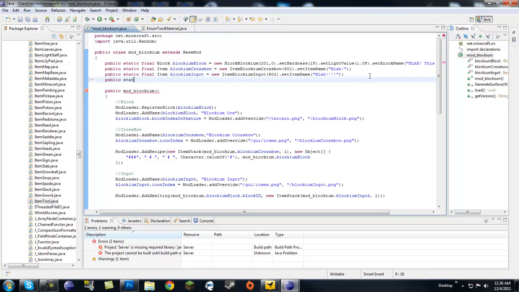So let's do public static final item equals, we've got to call it blockium pickaxe. Let's do pickaxe first, equals new item pickaxe. An item pickaxe actually has two different parameters that you have to pass in. There's an ID, which, if we're following numerical order, we're just going to do as 603. And then you also have to pass in a material.